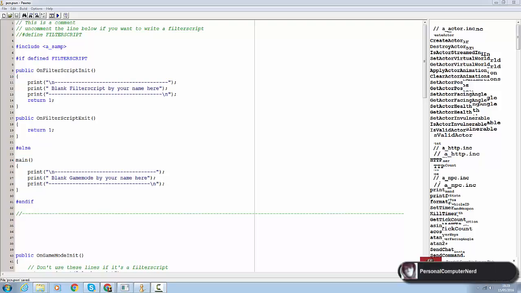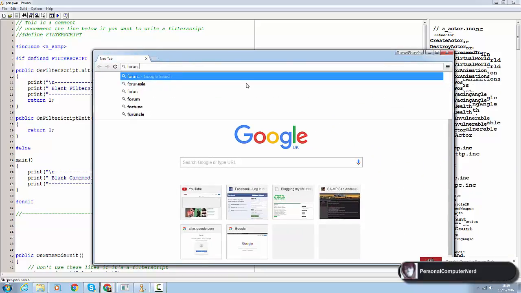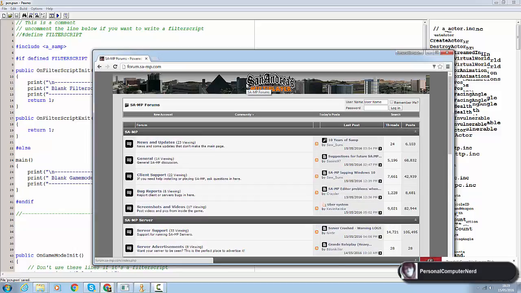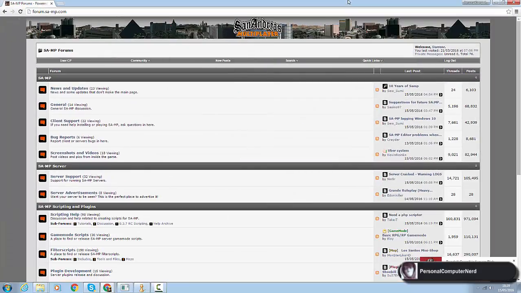So I just wanted to do one more video, and this time we'll be installing Zcommand. Zcommand is what we're going to be using to make commands. So in the last video I said we won't be using the OnPlayerCommandText callback. So you're going to need to go onto the forum and sign up and log in, because you need to log in to download this, and then search for Zcommand.